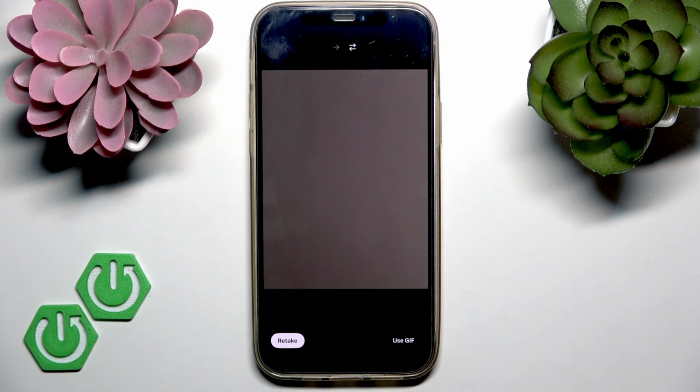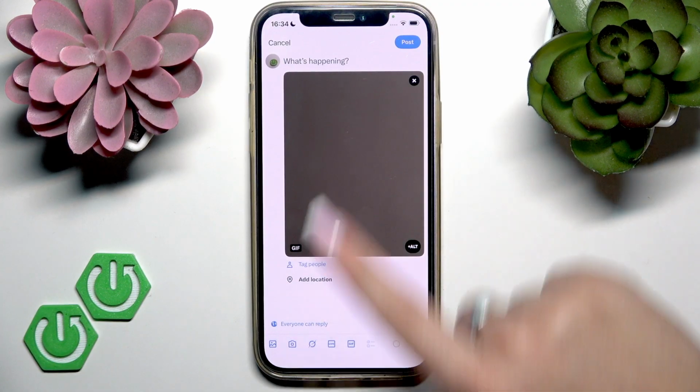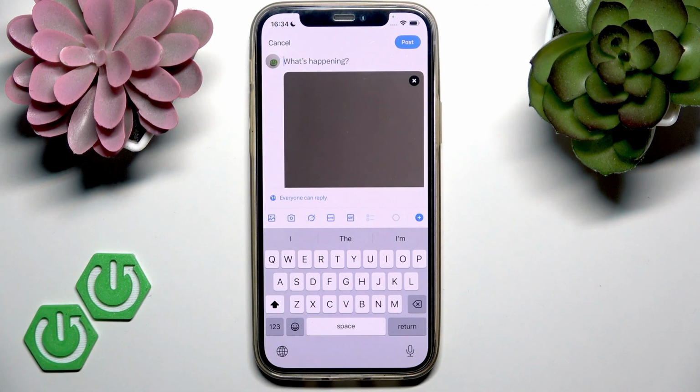Additionally, you can tap the Retake button if you're not happy with the recording, then you have to retake a GIF. And finally, when you're satisfied, you have to select Use GIF. Additionally, you can add some commentary to your post.